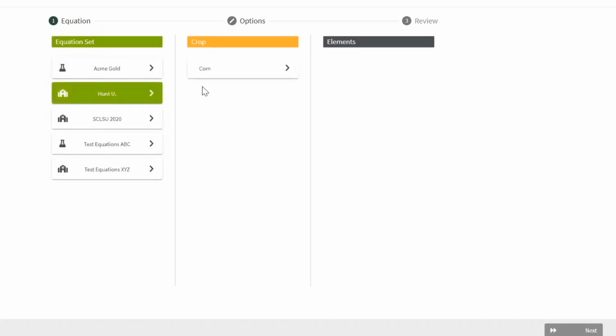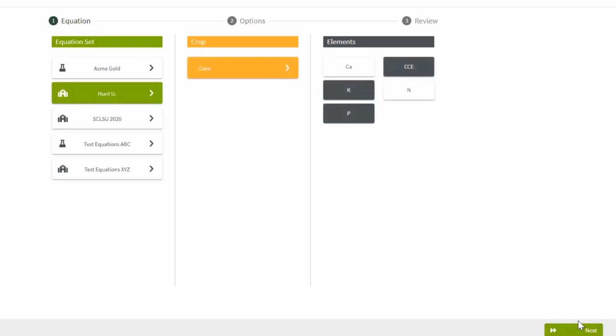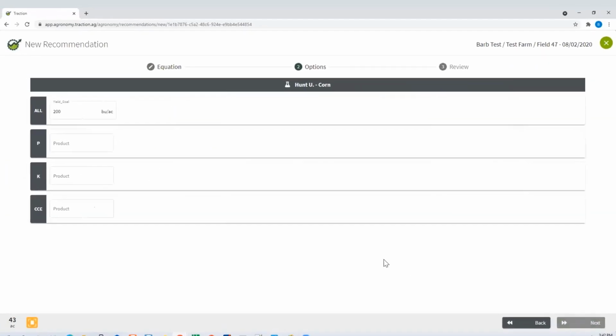So I'm actually going to do a university equation. We're going to use this Hunt University. We're going to choose corn. And then you can see we also have to choose our elements. So I want to run PK, and I'm going to run some lime as well. And then we go to next. Within those equations, some of those equations may have manual values. So in this case, it's asking us, what do you think the yield goal is going to be for this field? We could set a manual yield goal if we wanted to, or we could use the default that had come in. So I'm just going to stay with the default.